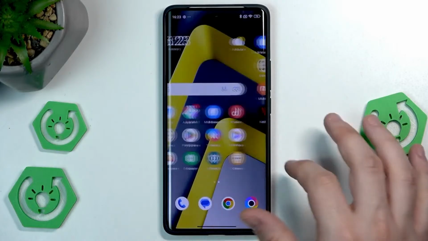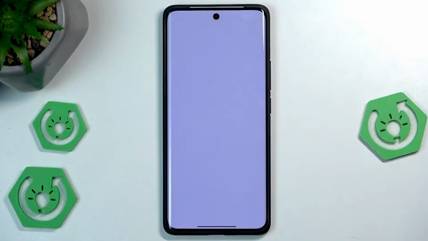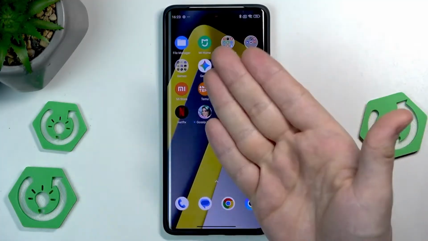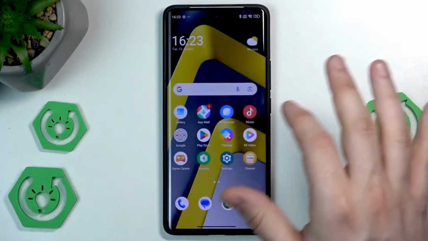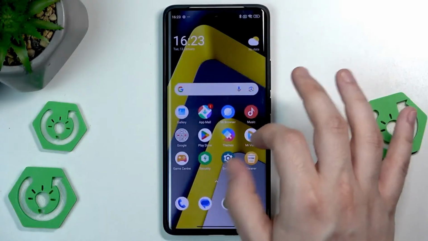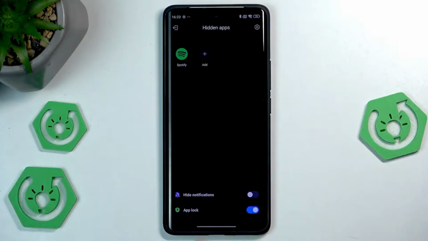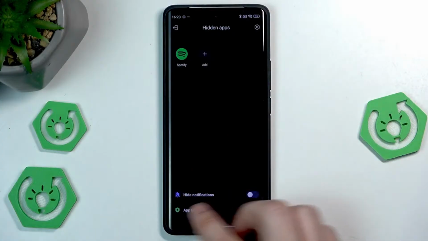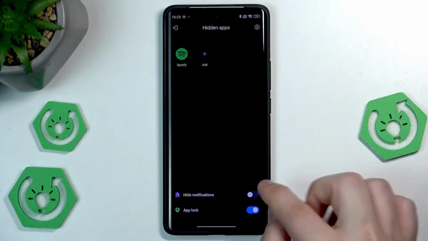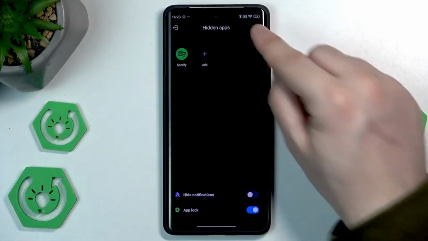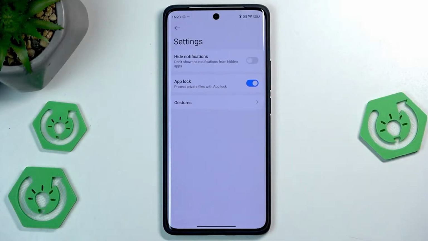We can also launch the app lock. I mean, we can secure the hidden apps with the password. So now when I'm spreading 2 fingers, I need to use the password or use the fingerprint to get access into hidden apps. To enable that feature, enable the app lock down below. You can also hide notifications if you are interested. If you click on add, you can add more apps. Above we have the settings.